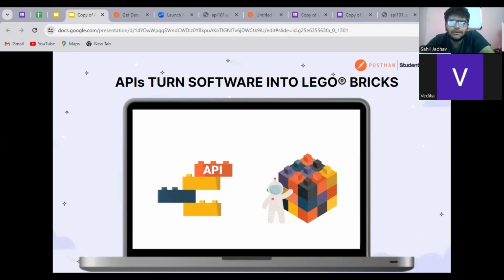Now, when we talk about APIs, obviously in the modern world, your software is going to work with different software across the internet to make the user experience really good. And that's why I give this example of how APIs turn software into Lego bricks. You can bring in individual pieces and attach them together and make a complete block.